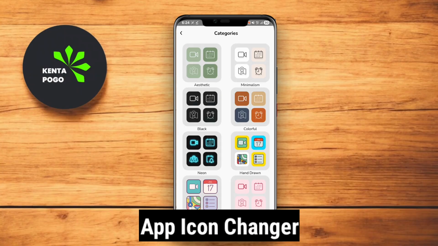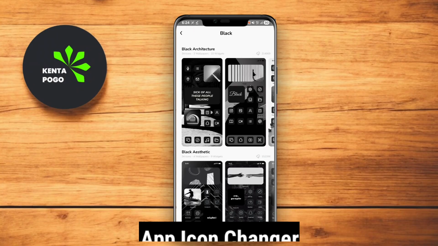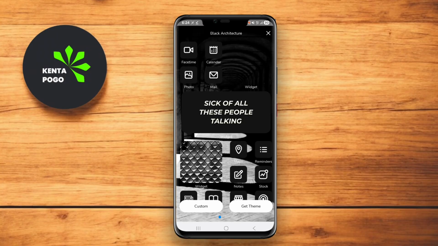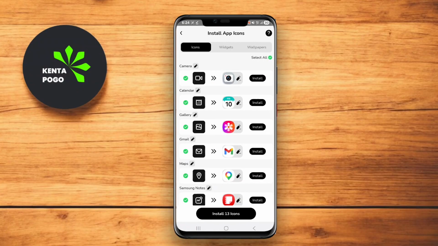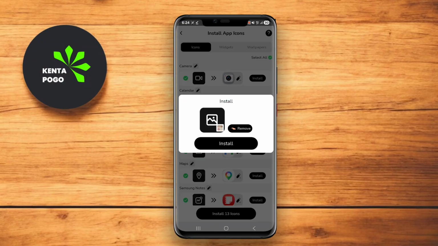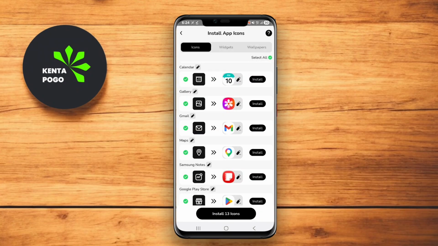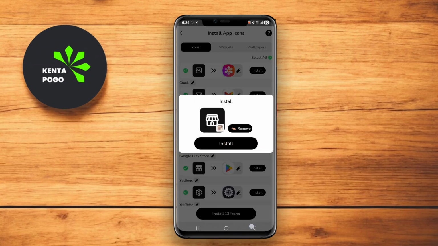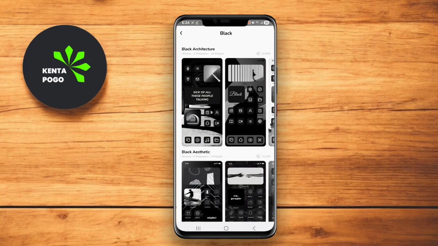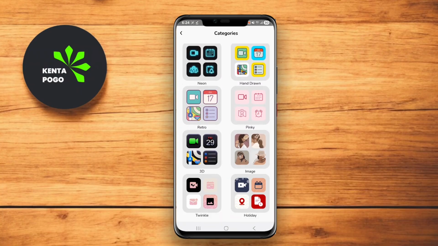App Icon Changer. App Icon Changer is a straightforward and effective app that focuses on allowing users to modify app icons with minimal effort. The app provides an extensive collection of icons, along with the option to choose images from the device's gallery. Users can easily change icons for both installed apps and system apps.